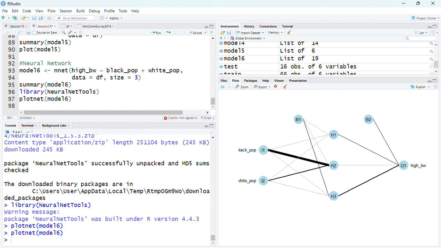Okay, so that's how we basically implement the neural network model, right? So that will be all for this class. Thank you very much.